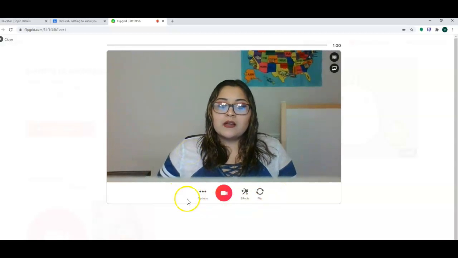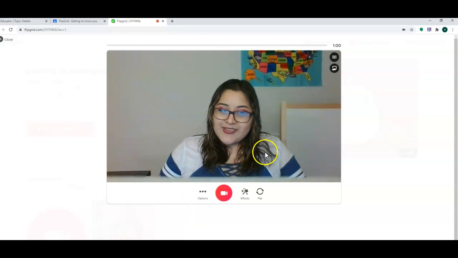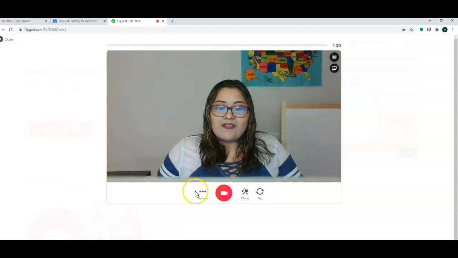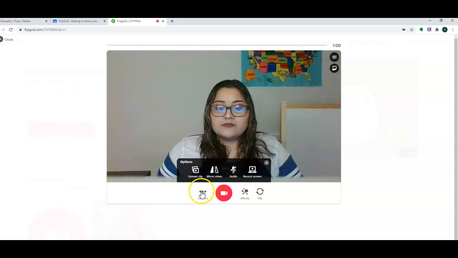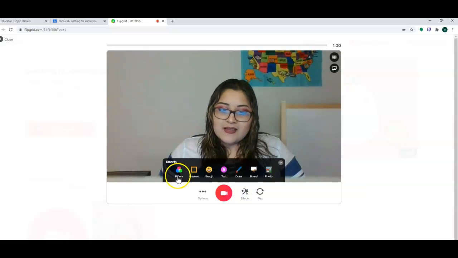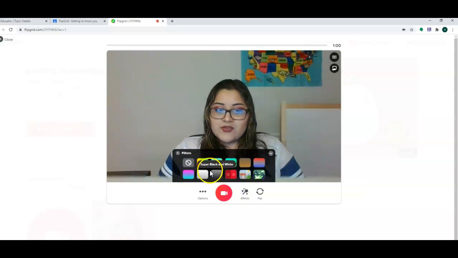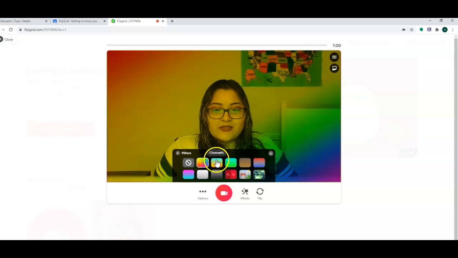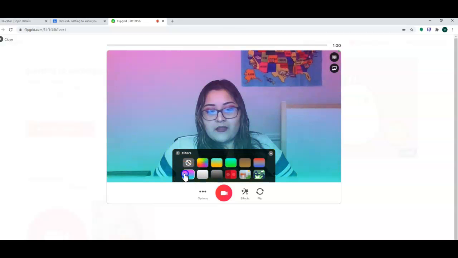Then it'll show your camera. And the cool little thing about Flipgrid is that you can have little different options on here. You can mirror the video. You can add effects. So filters, we love those filters, right? So we can just add little different ones that are on here.